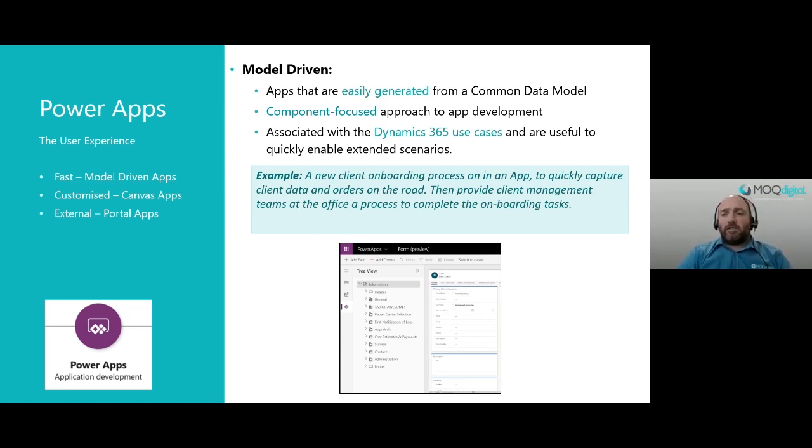These are componentized applications. In other words, we don't have to custom build each little text box, set the color, set the rules, etc. What we do is we literally say we would like a screen to capture a contact. We would like a screen to capture an account. And these get scaffolded automatically for us onto the user interface. It then allows us to quickly build those applications and have them out in an environment associated with the use case we're trying to do. Model-driven applications are typically associated with Dynamics 365 use cases. So that's sales, services, marketing, as well as financials, for example.